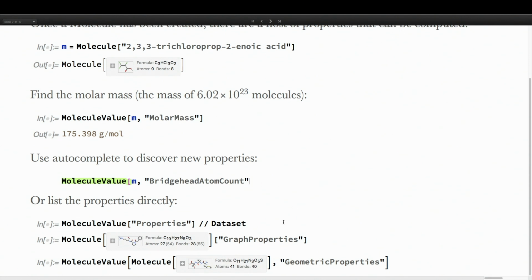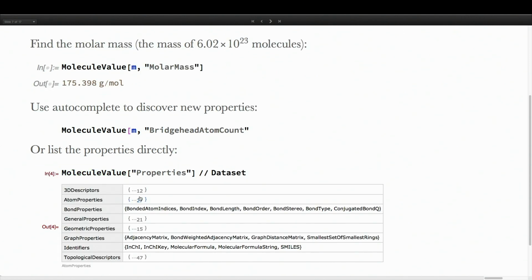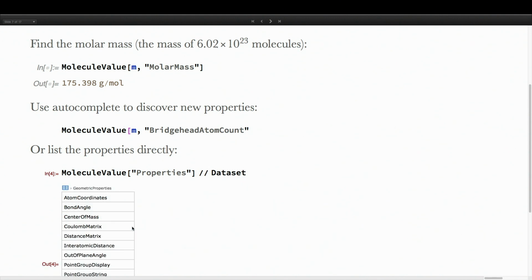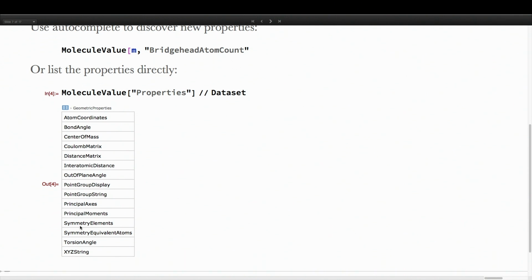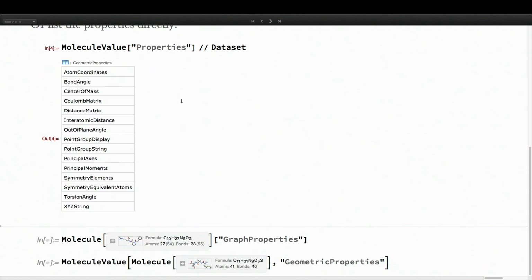And if you want to look at all of those properties, they're grouped into different types of properties. So general properties, geometric properties, which includes the Coulomb matrix, interatomic distance, principal axes. And so they're easily discoverable in that way. And yeah, so I think that's about all for that one.